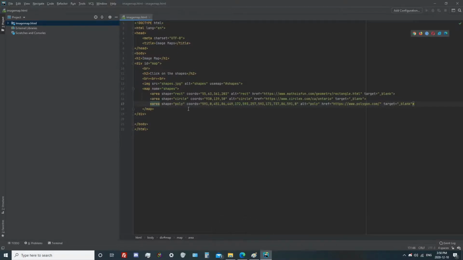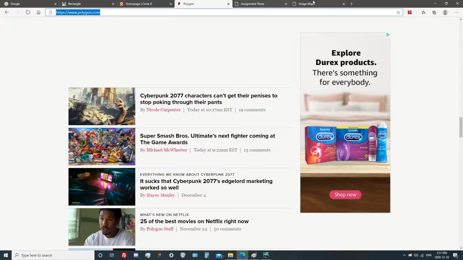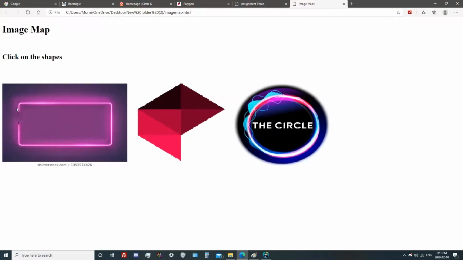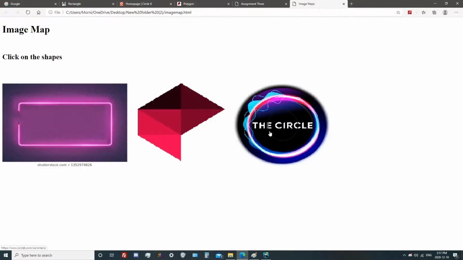Just make sure I got everything here. Okay, so it looks like we got some sort of action. Here, it looks like our shapes are working. Not too bad, not too bad. Just give it a quick check. Let's see what the circle is. So we got the circle in the right general area. Let's check the other shapes real quick. See if we need to make any changes.